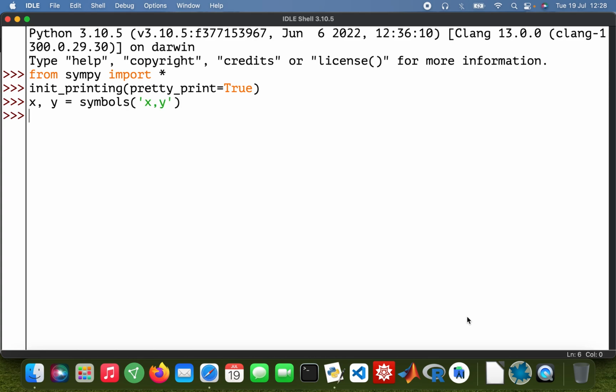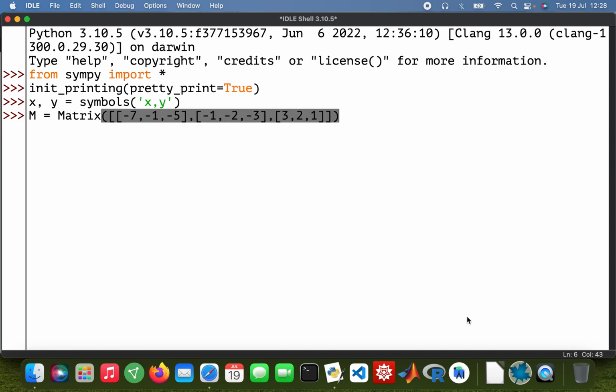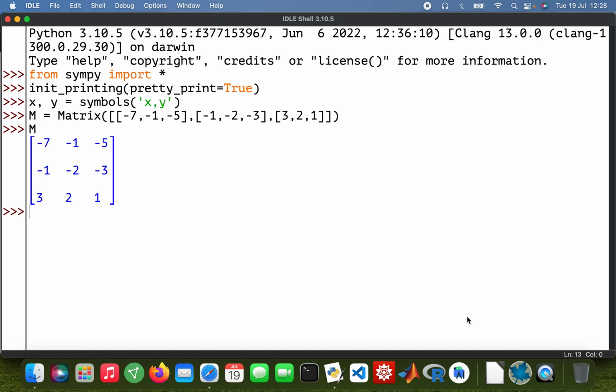Cool. Okay, so I've got a matrix, I'll call it M. So then Matrix, and that'll be [-7, -1, -5], and then [-1, -2, -3], and then [3, 2, 1]. Okay, cool. So that's my matrix. So M, there we are.